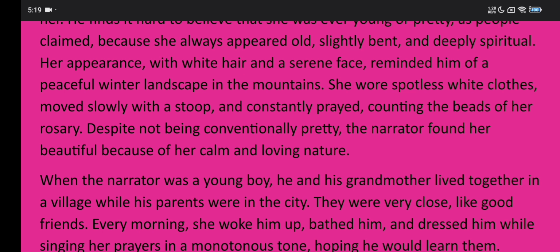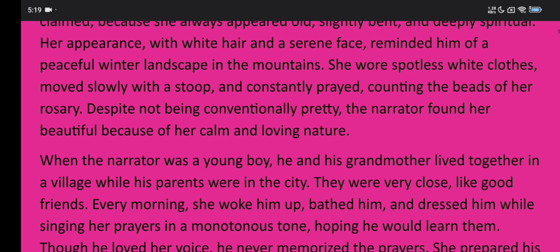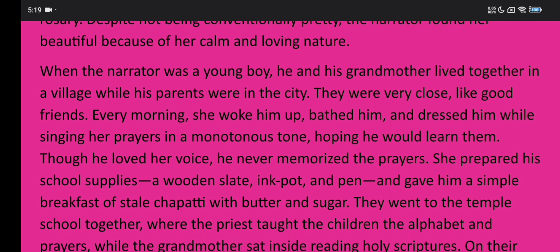When the narrator was a young boy, he and his grandmother lived together in a village while his parents were in the city. They were very close, like good friends. Every morning, she woke him up, bathed him, and dressed him while singing her prayers in a monotonous tone, hoping he would learn them. Though he loved her voice, he never memorized the prayers.